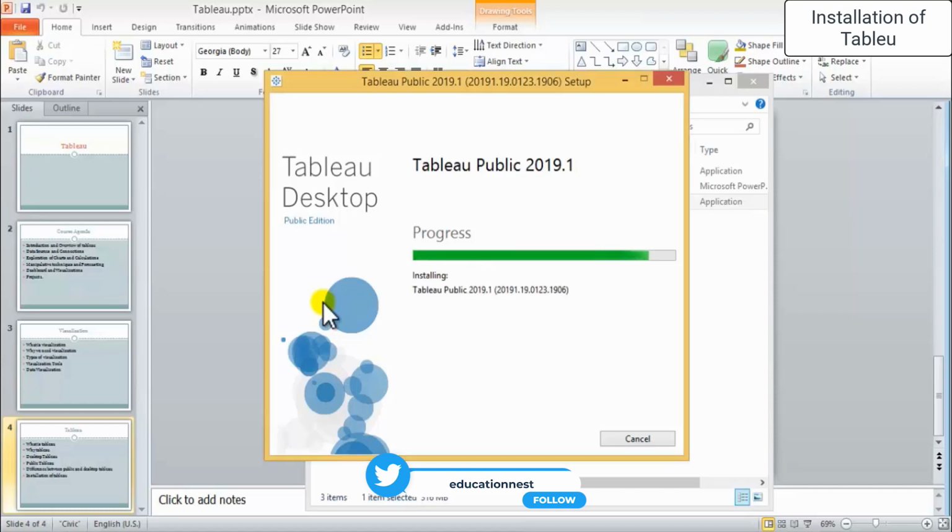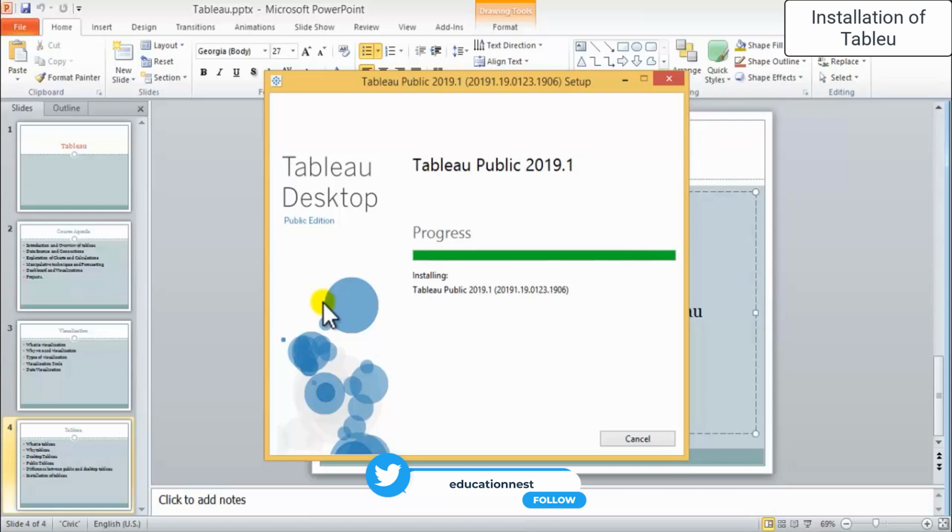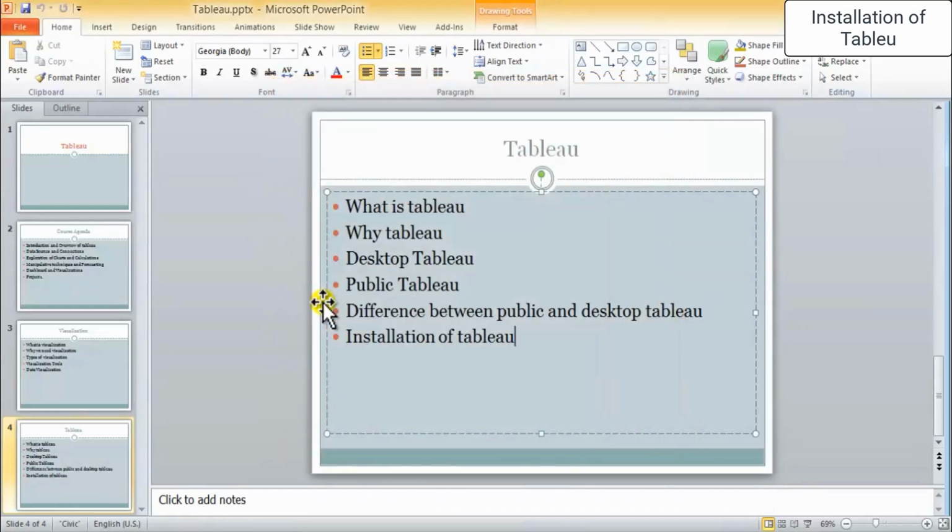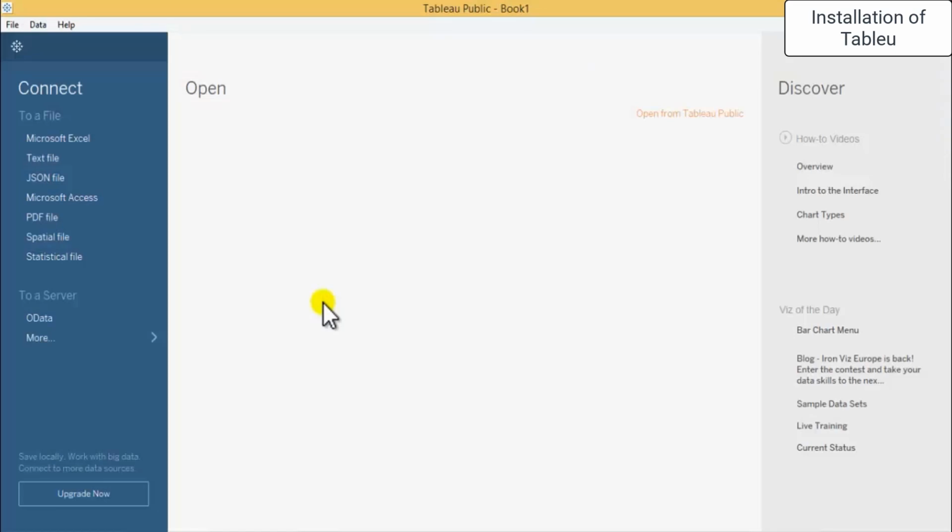What we can see is the download progress is done. It's nearly about to complete. Okay, and it got completed pretty fast. So just waiting for some time. It directly opens Tableau Public. So that's how we install Tableau. It's pretty easy, right? Okay, now let's see the current screen which got opened.